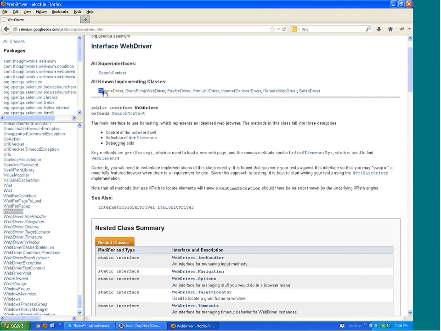For example, Chrome driver, event firing driver, Firefox driver, HTML unit driver, I driver, remote web driver, Safari driver. Some of them I have talked about, some of them I have not. For example, I did not talk about HTML unit driver. This driver can actually test applications without opening the browser. I'm just giving you a brief summary. Remote WebDriver is used with Selenium Grid. When you work with Selenium Grid, you use remote WebDriver to make your test cases run in parallel.